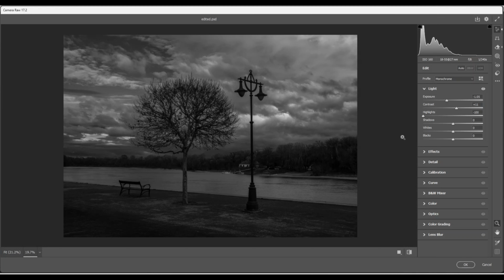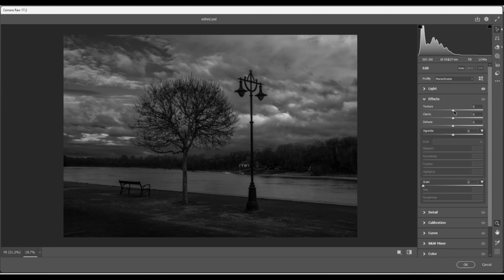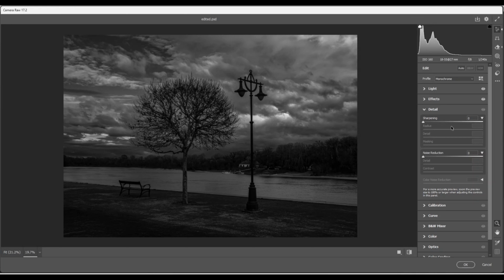And now from here I'm gonna go down to the effects panel. I'm gonna give it a touch of texture, a touch of clarity, and quite a bit of dehaze. Don't worry about the clippings here on the blacks. And I'm going to increase a bit of sharpening. Just a touch around there. And now we'll be heading over to the masking panel, which is up here.